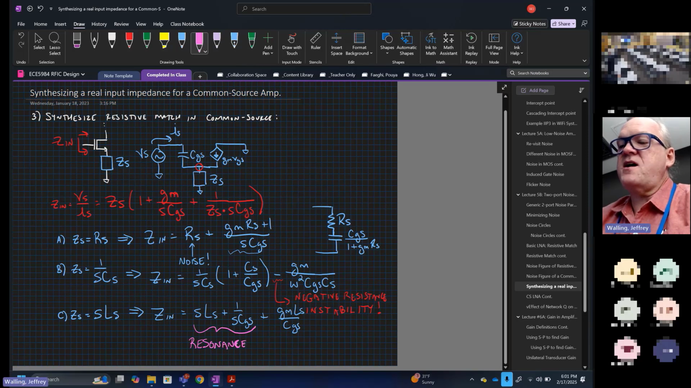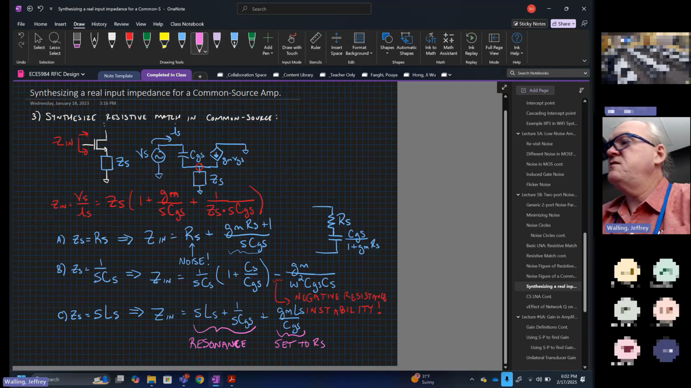If we play our cards right, we can size LS so that it resonates perfectly with CGS. And if it doesn't resonate perfectly with CGS, we can add some excess capacitance to tune it. And with this value, we can set this term equal to RS, right? So we set GM times LS over CGS equal to RS, and we have an impedance match at the input.